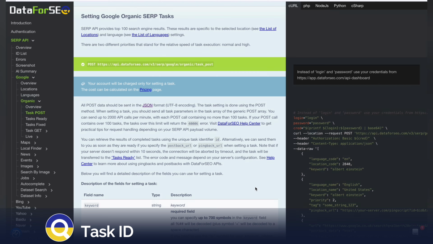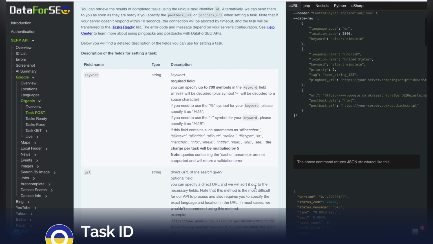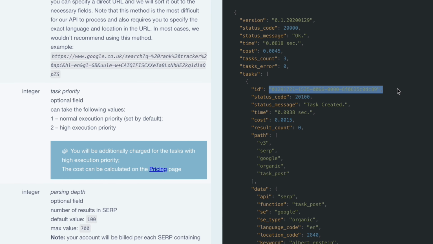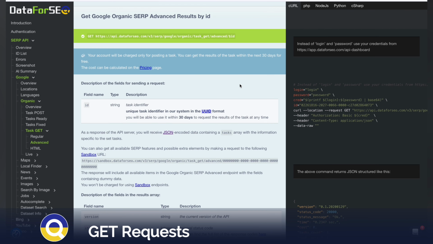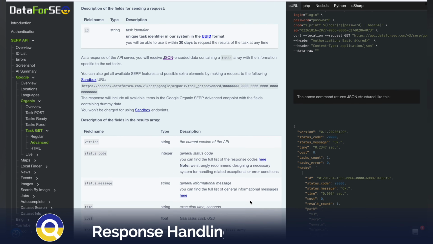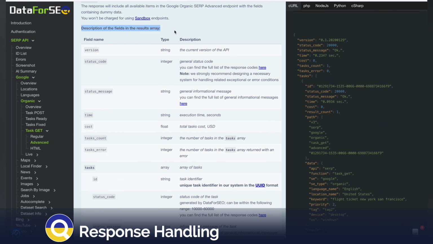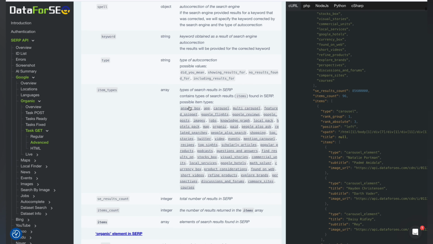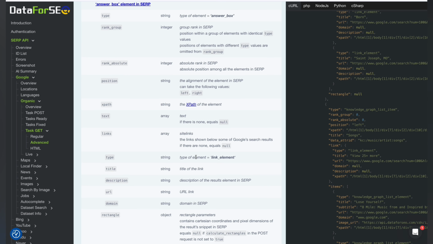Task ID. If you set a task using a task POST endpoint, save the task ID from the response to retrieve the results with the corresponding GET endpoint. GET request. If you are making a GET request to obtain the results of a set task, replace $id at the end of the request URL with the ID of your task. Response handling. When you collect the results, you can always refer to the DataForSEO documentation for a detailed description of the fields the response contains.